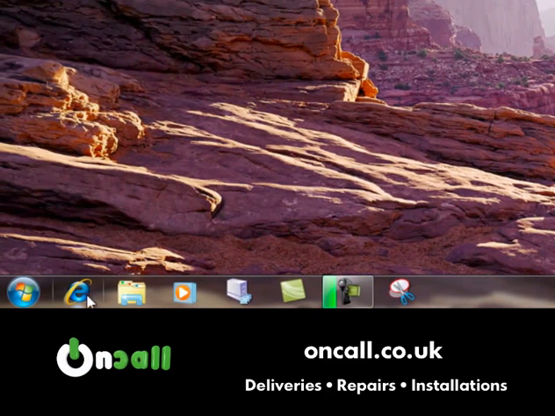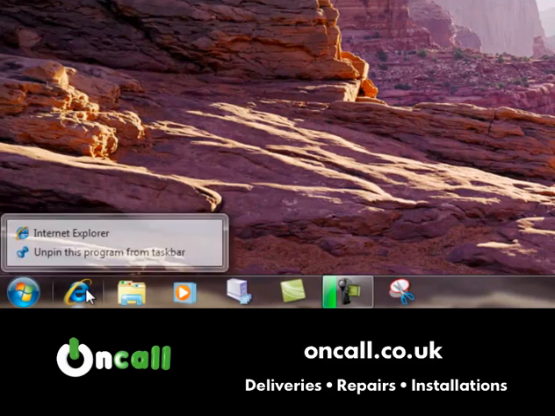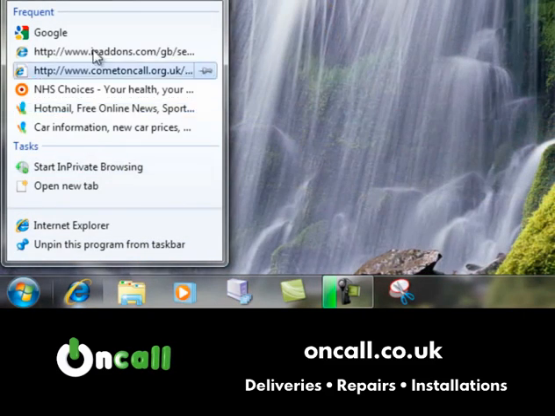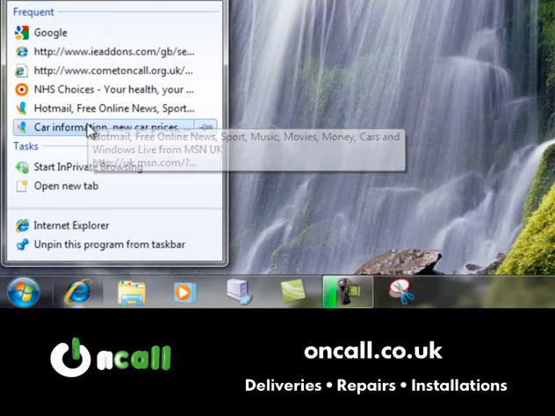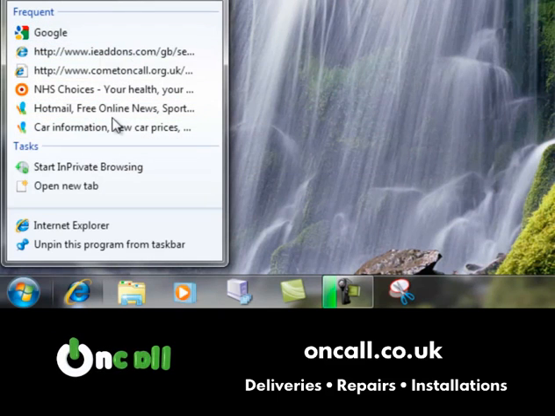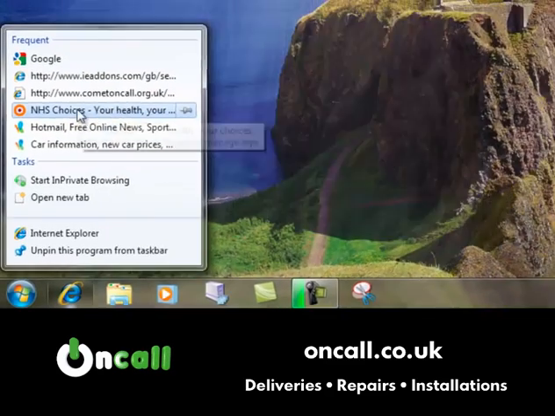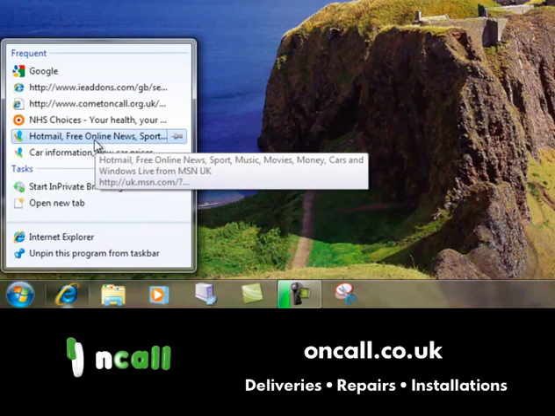Now any icon that you've got in the taskbar, there is other features. So if you right click on, for instance, Internet Explorer, it will actually list the websites that I frequently visit, and they will change. So the more websites that you visit, the options and the choices here will change. Now for instance, there may be my Hotmail website.